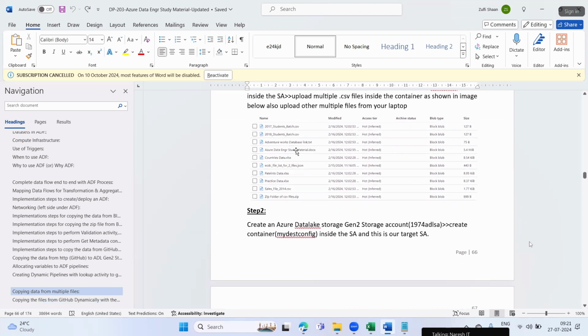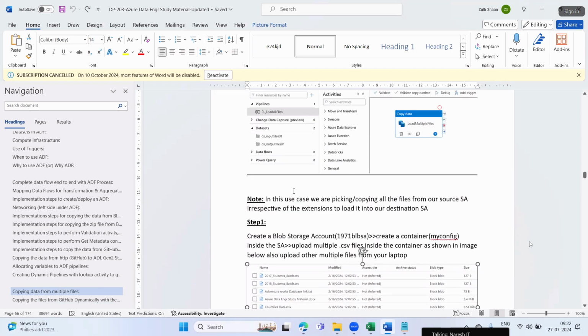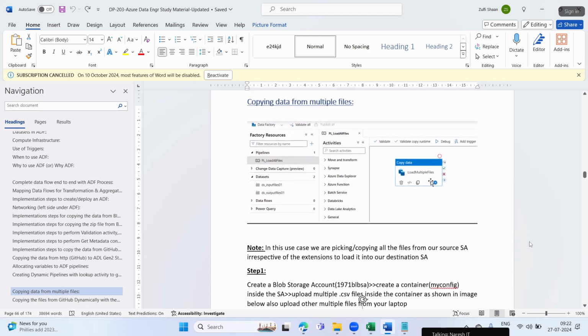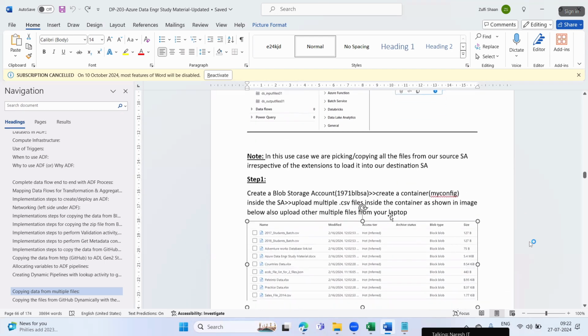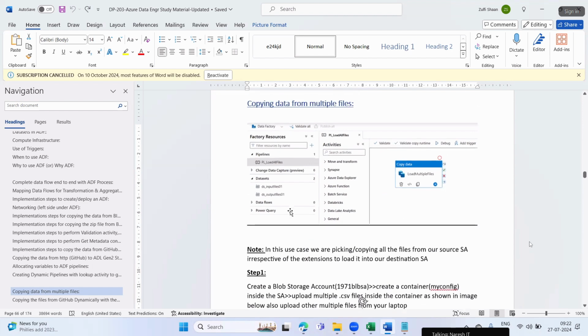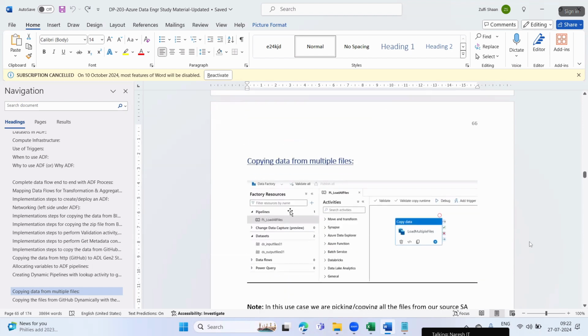See here, in the diagram we have CSV, text, document file, XLSX file, JSON file, and a zip file. Now your client is saying copy all the files into the destination. Then you can simply use the copy data activity, and you have to make a few very simple configuration changes so that all of this will be loaded in your destination.